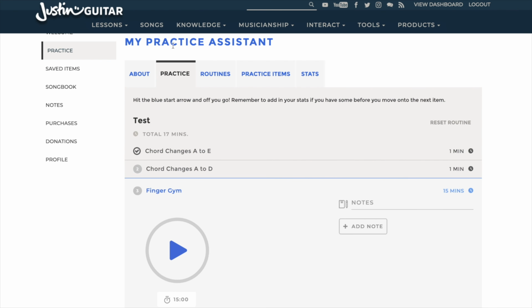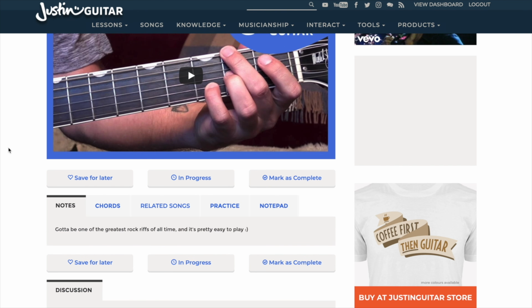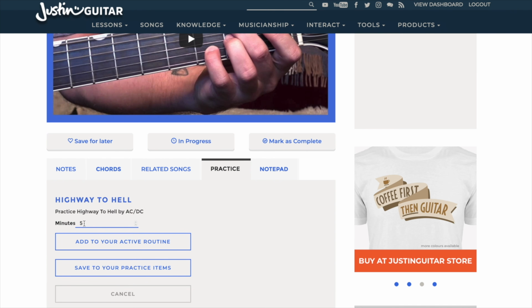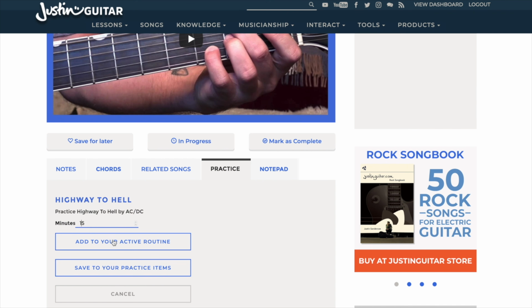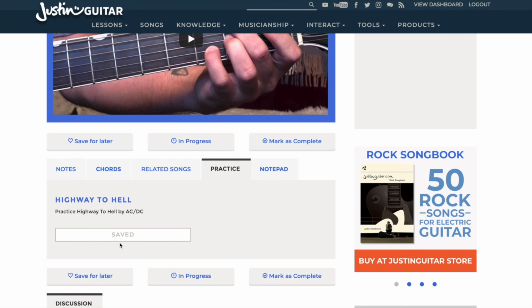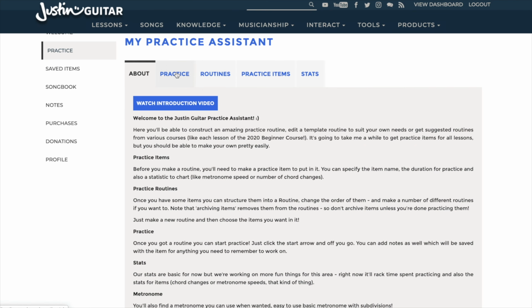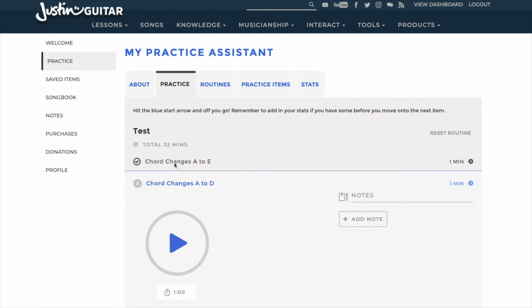Now, a couple of other things to mention. We can add songs to your routine. If we go to Highway to Hell here, you see there's a practice thing. We can just add practice just like we can with lessons. It gives us the option of how many minutes we want to practice it for. Let's say we add 15 minutes, and we can either add it to the active routine or to your saved practice items. Let's add this one to the routine. And now when we go back to our routines and refresh it, we will find on our practice that Highway to Hell has been added to the active routine.